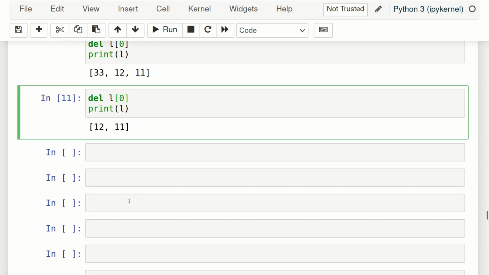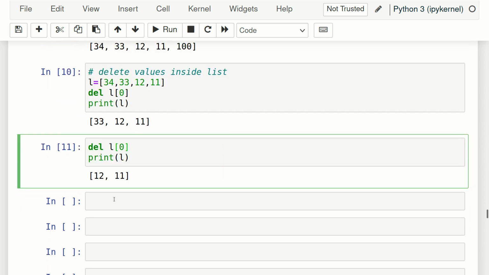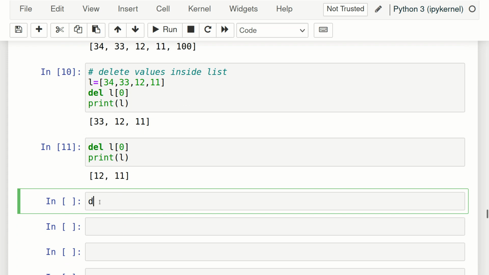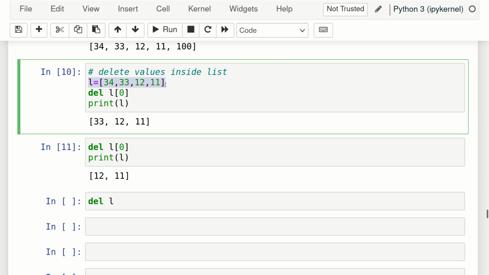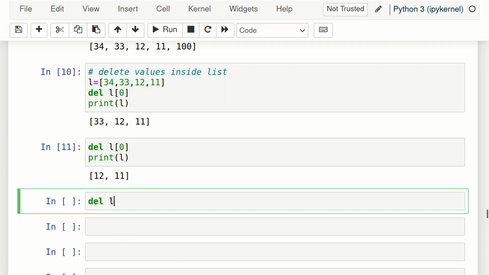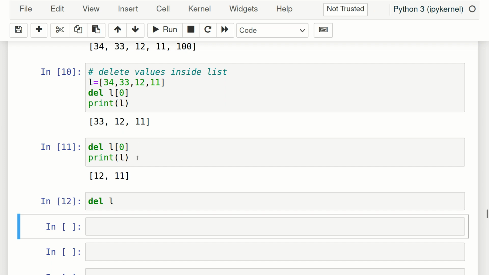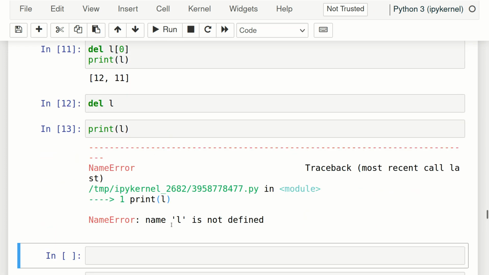And one more thing, finally, if you want to delete the entire list, that is also possible. Just write del and then the name of the list. Okay, del L. Now this L list will be deleted. Now the moment I run this, it means the list has been deleted. But now if I try to print this, we will get an error because since L has been deleted, it is no longer present. Yes, you can see name L is not defined because it has been deleted.